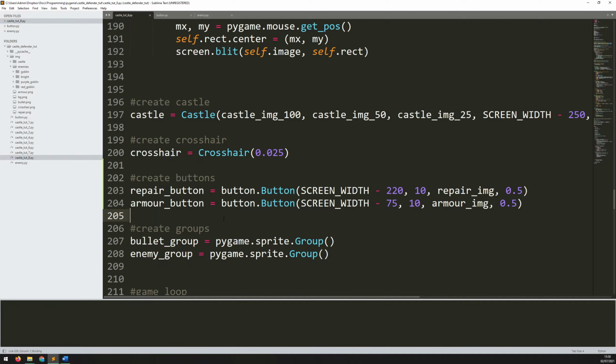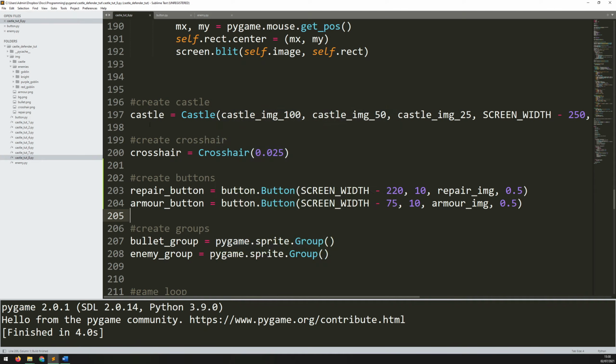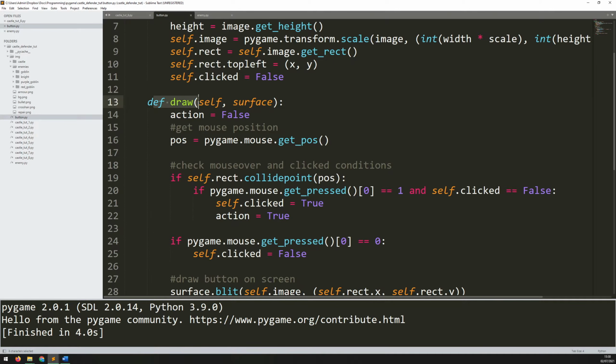So let's run this code. Nothing's going to actually come up on the screen, but I just wanted to make sure it doesn't crash. So I know that it's loading the images correctly, creating the instances correctly, and finding all the code and information that it needs. Now I simply need to draw these buttons. The buttons have a draw method. They just need one argument, which is the surface.